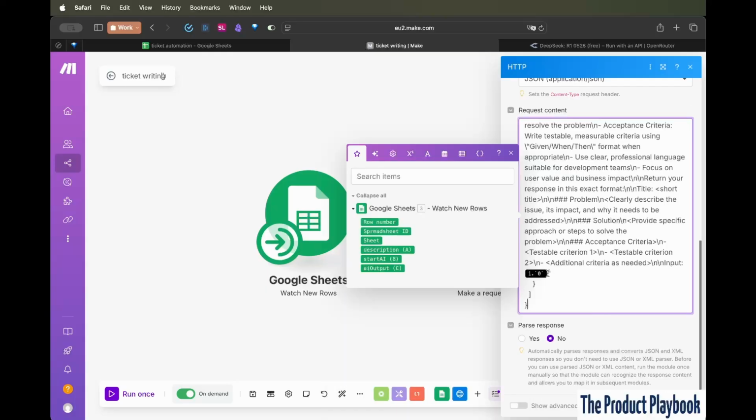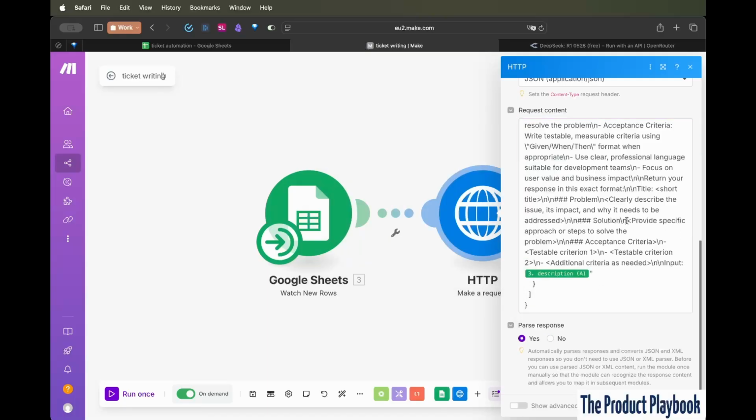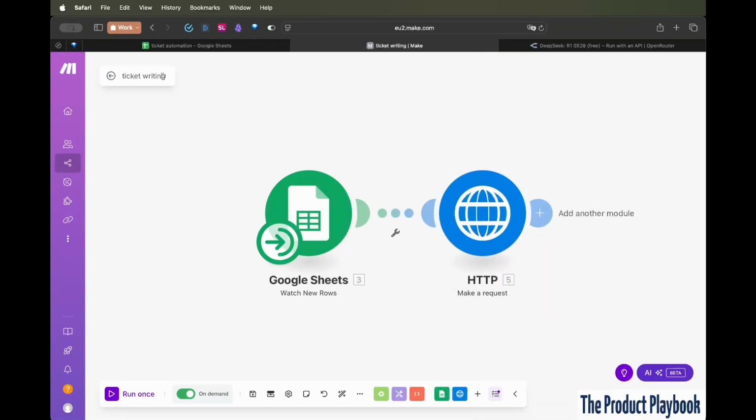All right. Now here, what we want to do is specify the input from our sheet, and that is coming from the description column. Lastly, we want to ensure that we've checked yes for parse response and save. Now we've set up our second node.